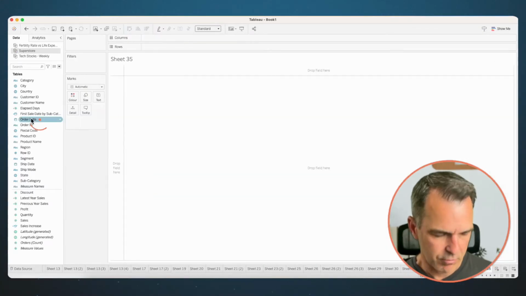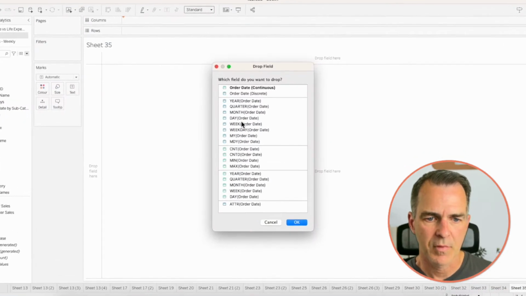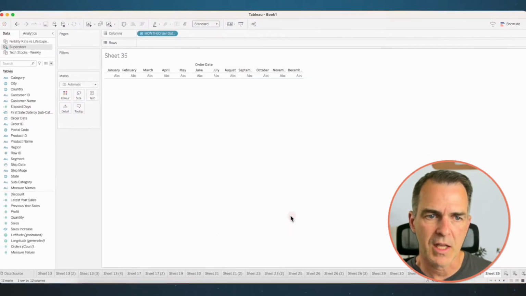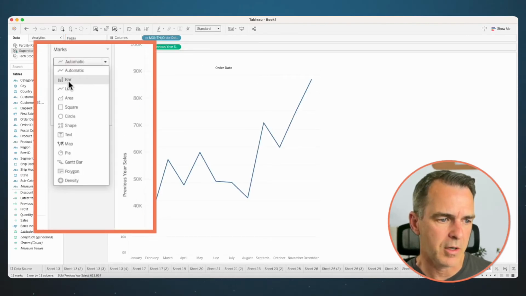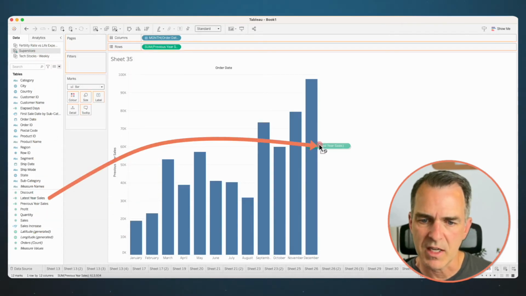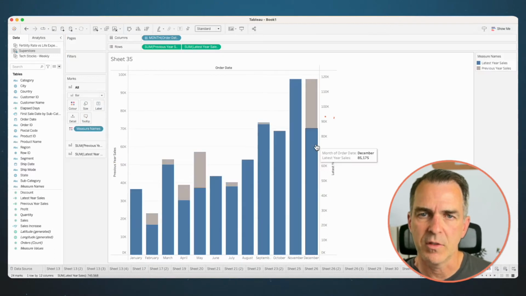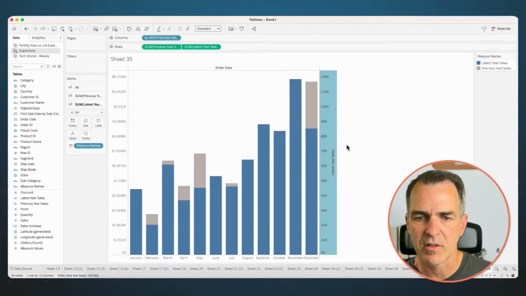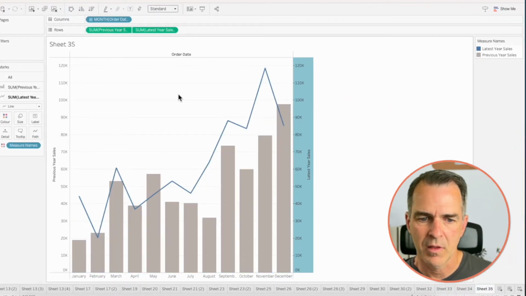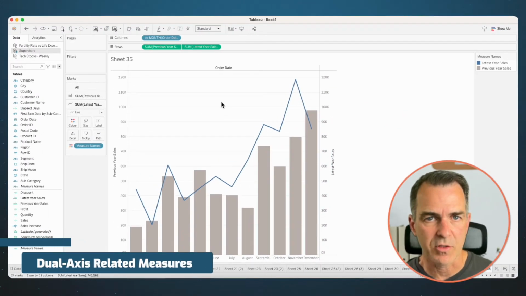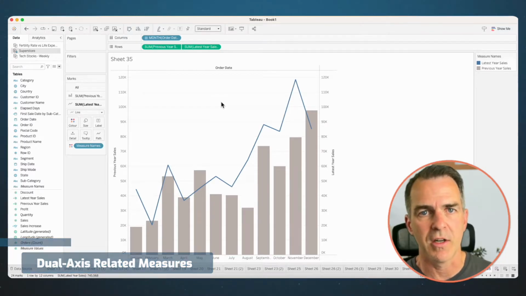A better view of this would be comparing latest year sales to prior year sales. Create a new sheet. Right-click and drag order date to the columns and pick discrete months. Click on OK. Drag previous year sales to the rows and change the mark type to a bar. Drag latest year sales to the right-hand side to create that dual axis view. Right-click on that axis and synchronize. Right-click on that axis again and change the mark type to a line. And now we can see latest year sales versus prior year sales as a combination chart. Next, we're going to look at a couple of deviation charts.